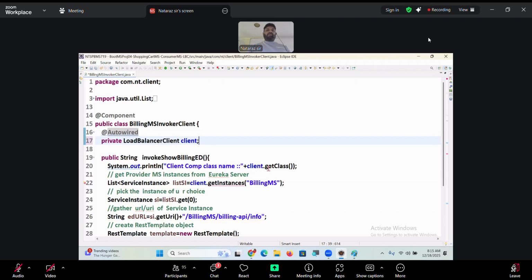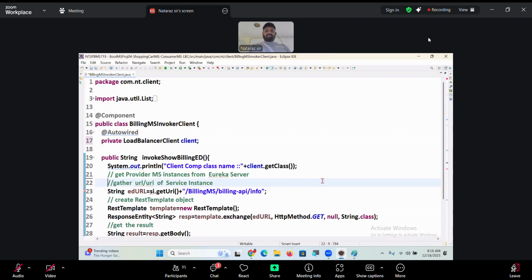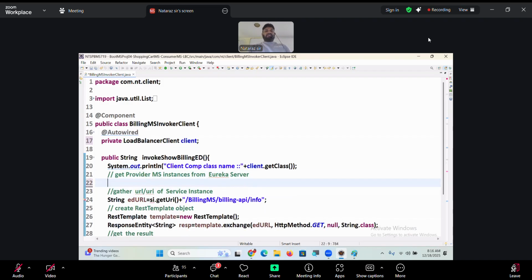System.out.println, the client component class name is client.getClass. That's good. List of ServiceInstance, si, client.getInstances. No, this time there is no need to get multiple instances. Here directly get the provider MS instance, which has less load factor, meaning less load.